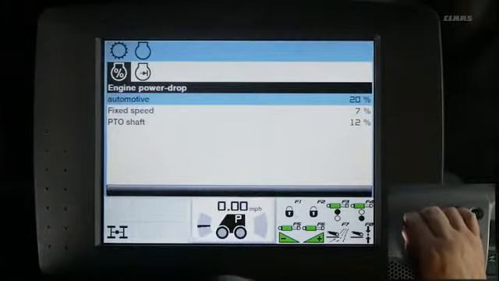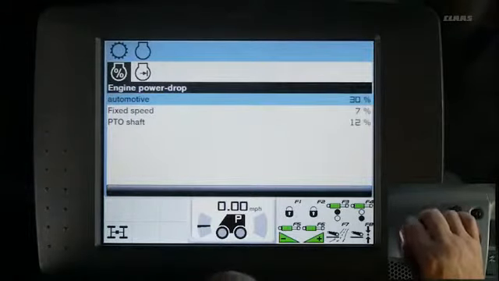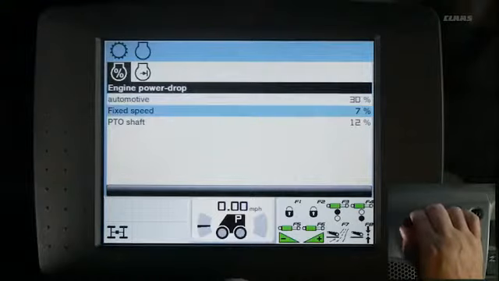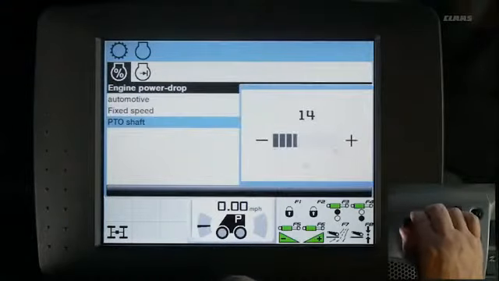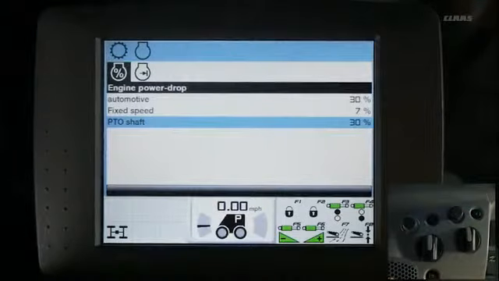In the automotive mode and PTO shaft mode, you can set up your power droop to as high as 30%. The PTO shaft mode should be used when you want a fixed engine speed in order to maintain a 1000 PTO RPM. You would typically set the PTO shaft mode at a very low setting if you need to maintain 1000 RPM. If you are using an application where the PTO shaft speed can vary, then you can allow it to go higher.